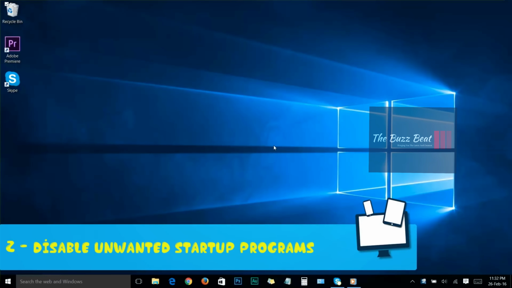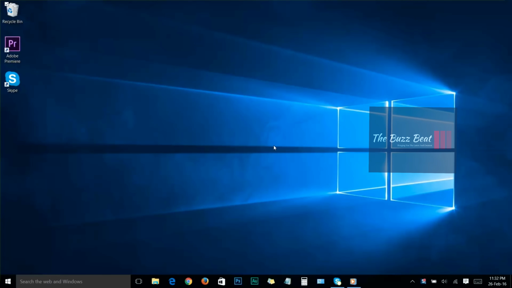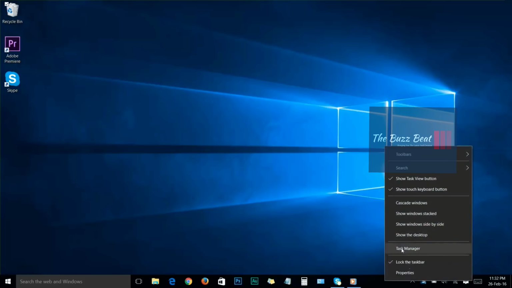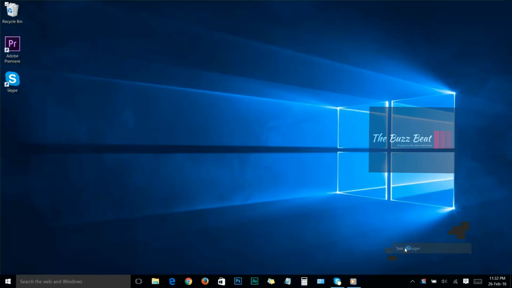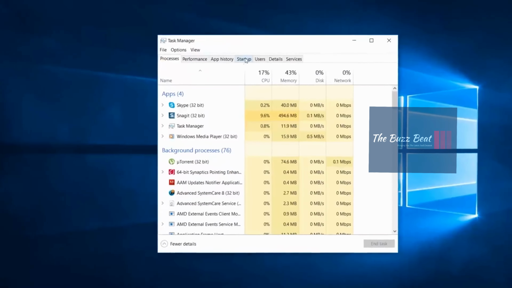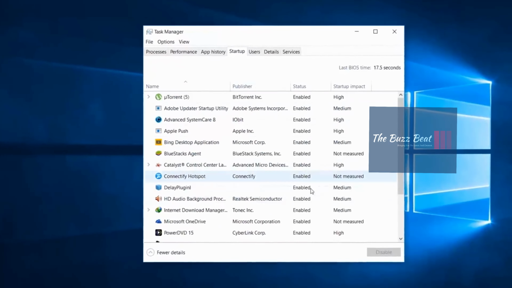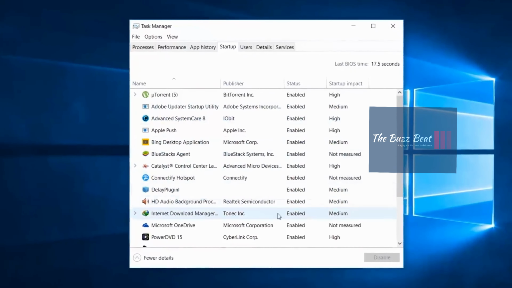Step number 2. Disable unwanted startup programs. For that, first you need to go to the task manager. The easiest way to get to the task manager is by clicking on any empty space on your taskbar and choose task manager from here. Once you're at the task manager, go to startup, and here you will see all the programs that start up automatically when your system starts.